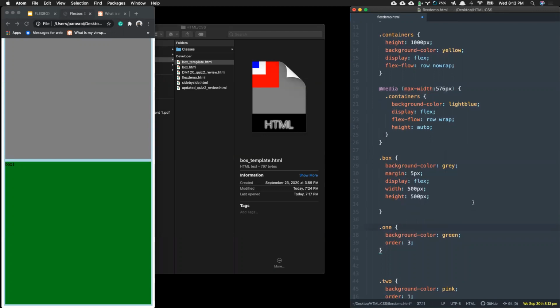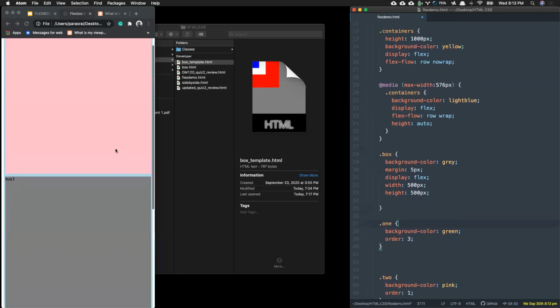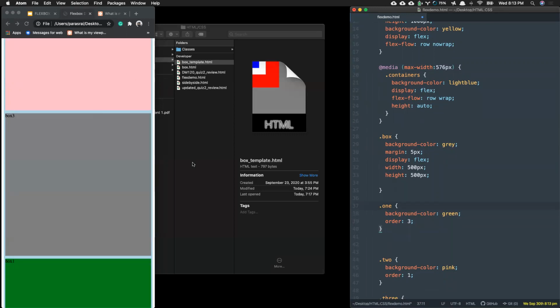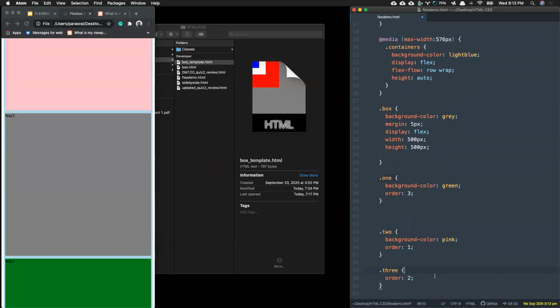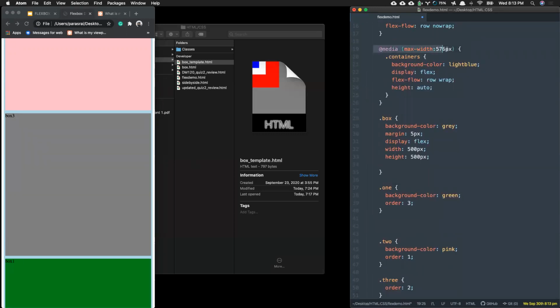Okay, so let's change a couple more things. If it becomes less than 576 pixels, let's change the gray box to orange. So box 3. Again, let's copy this.